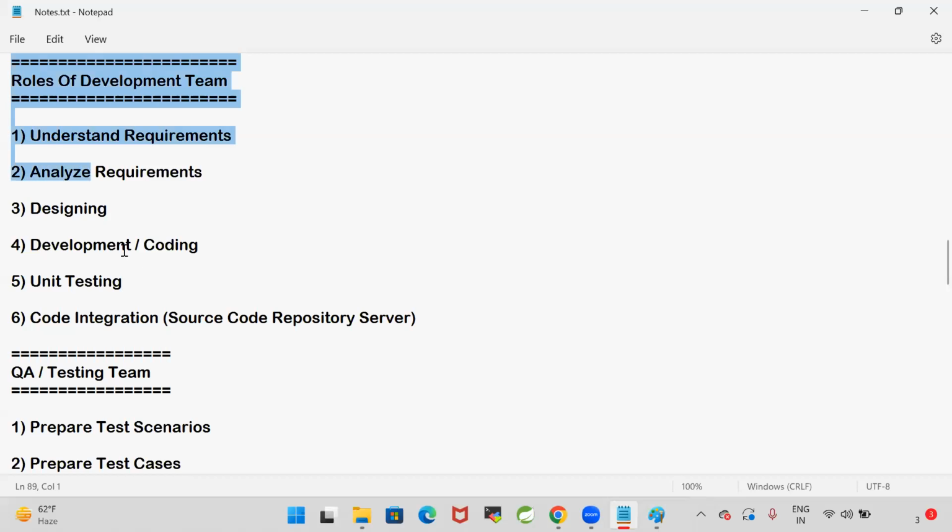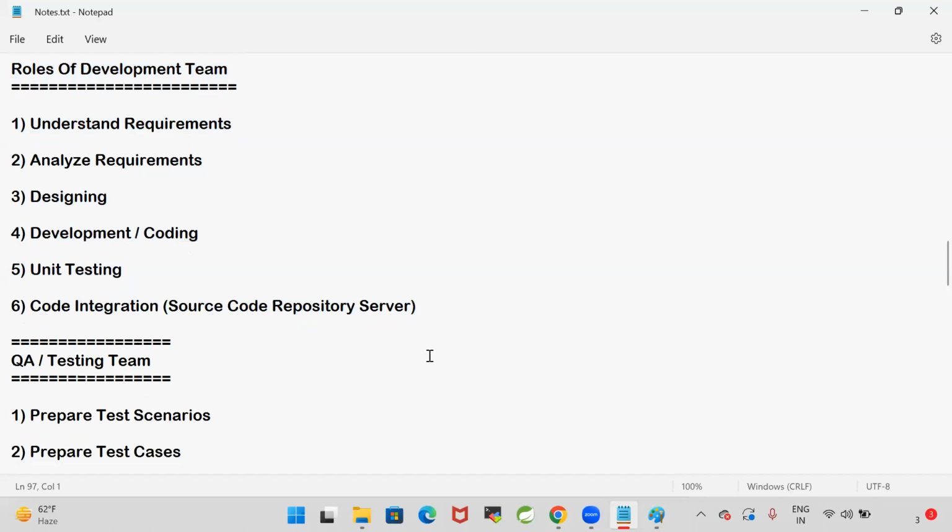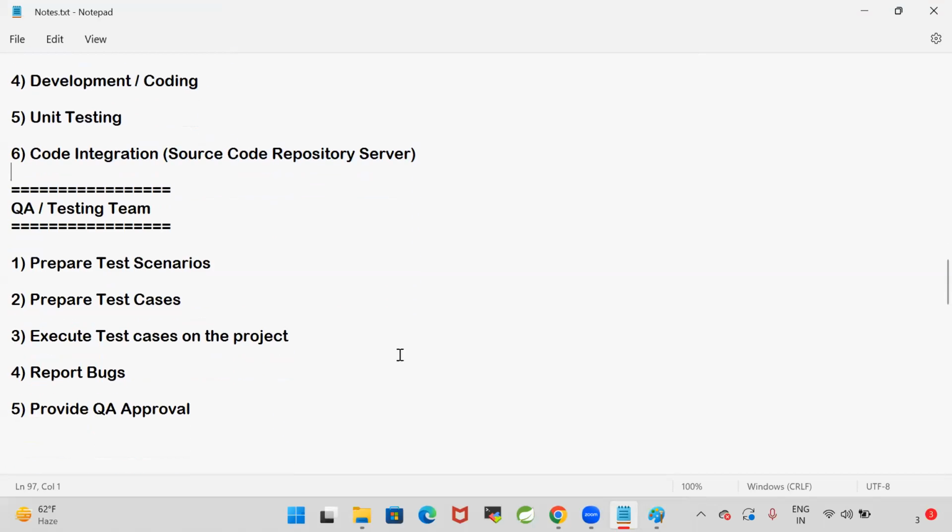Once their unit testing part is completed, developers will perform the code integration. All the developers' code will be integrated at one place. So we are going to use GitHub or Bitbucket for that code integration part. Once the developers' code integration is completed, then testers have to test the application.